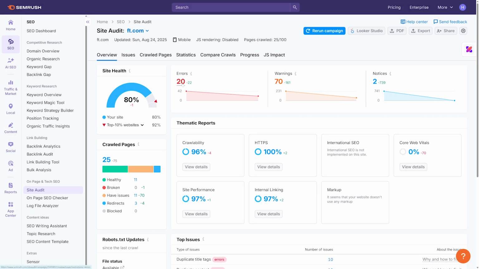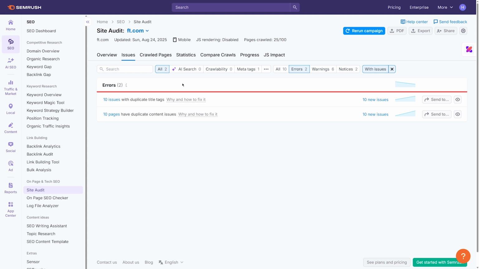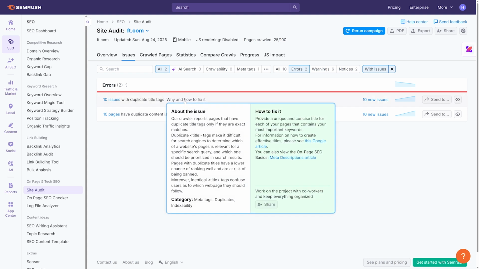Clicking on the number of issues will pull up a new menu listing the URL of each impacted page. Clicking on "Why and how to fix it" will open a small pop-up where Semrush explains the issue and provides instructions on how to solve it. Pro tip: not all issues are equal.